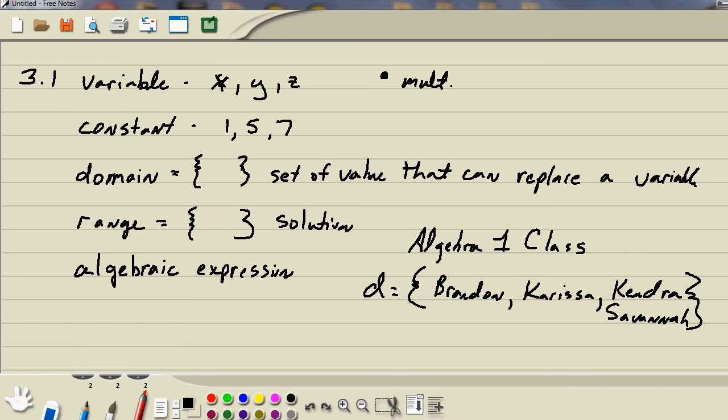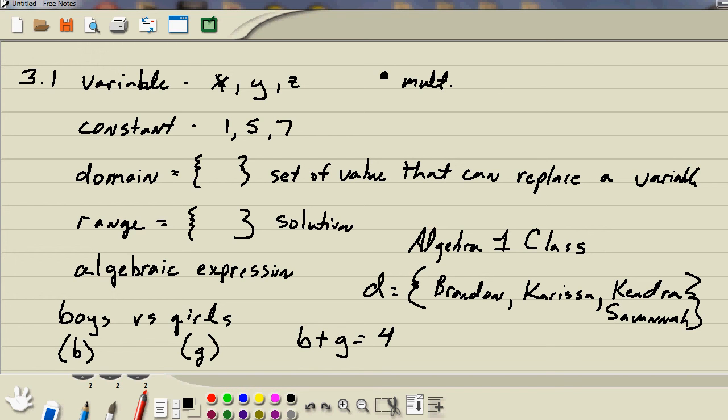From that we can create all kinds of expressions. Let's say we wanted to compare boys versus girls. We can establish a variable for each of those. Let's say B for boys and G for girls. Well, we know that there are 4 students in the class, so we could write some algebraic expressions. Boys plus girls equals 4, because there's 4 in our domain.